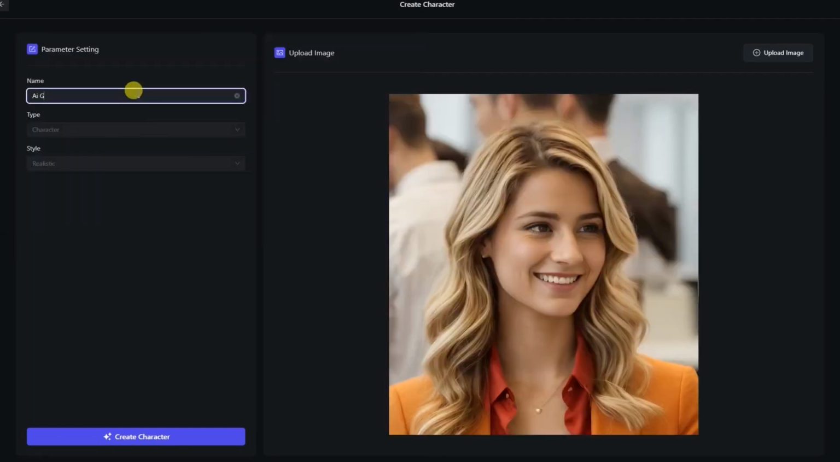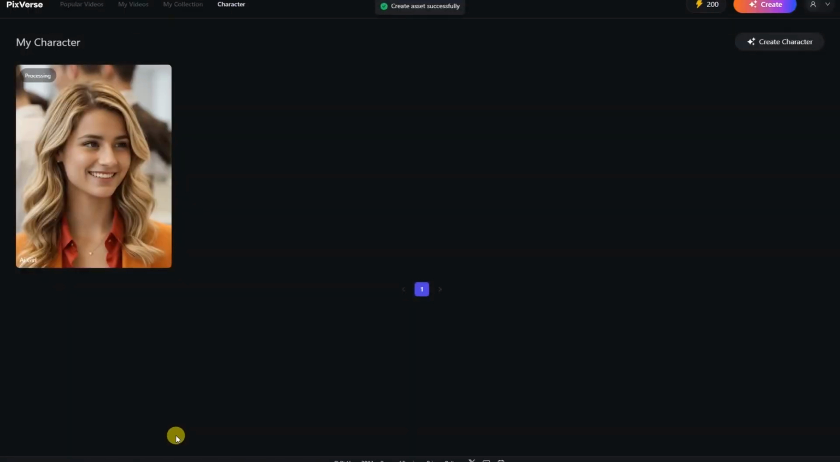After uploading the image, give your character a name. Note for now, the platform only supports realistic human characters, so type and style options are disabled. Once you hit Create Character, the system will train your character using the reference image. This process might take some time.